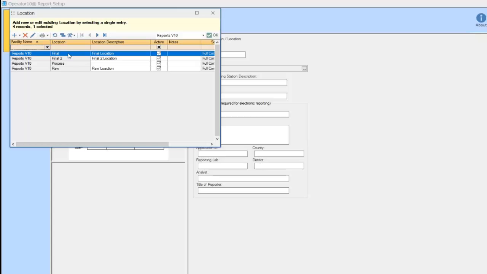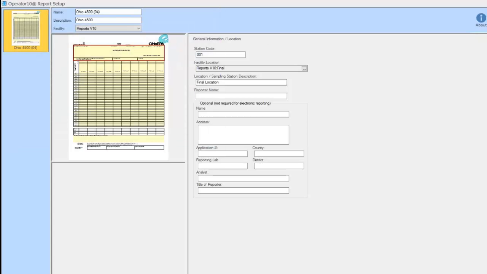So here it's pulling up all my different locations. I can select OK. It's going to populate the name of my location. You can overwrite that if you need to.